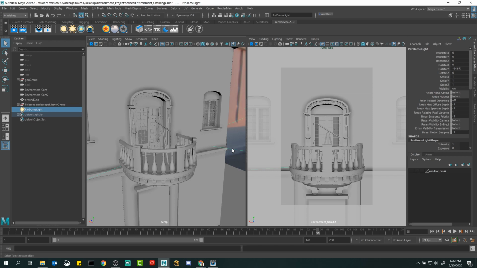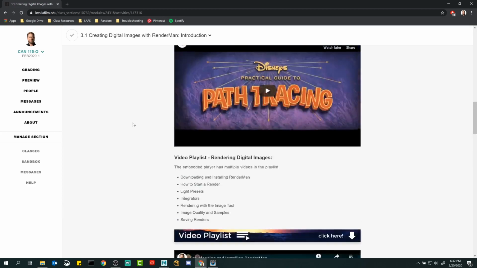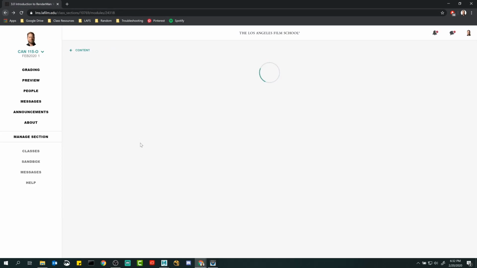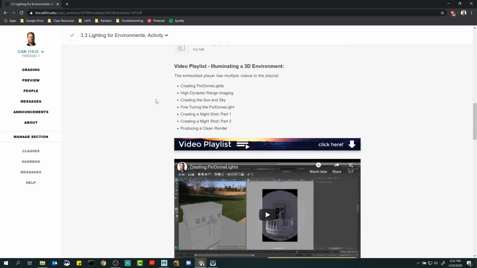Let me hop into 3.3 just a little bit. So I'm just going to click on the light, and we're going to delete it. All right, let me bring up 3.3. Okay, we're going to go back here. We're going to come down.